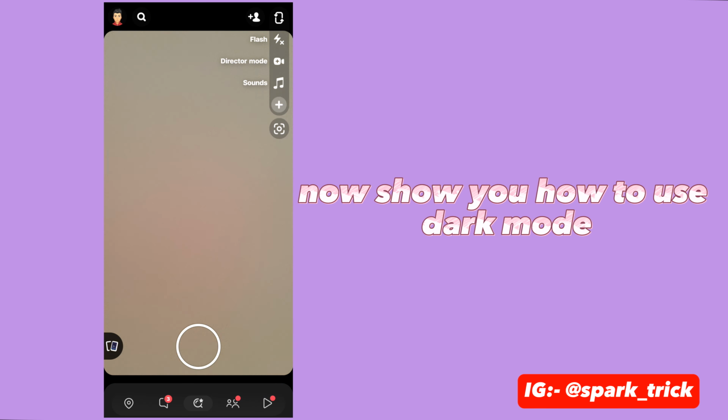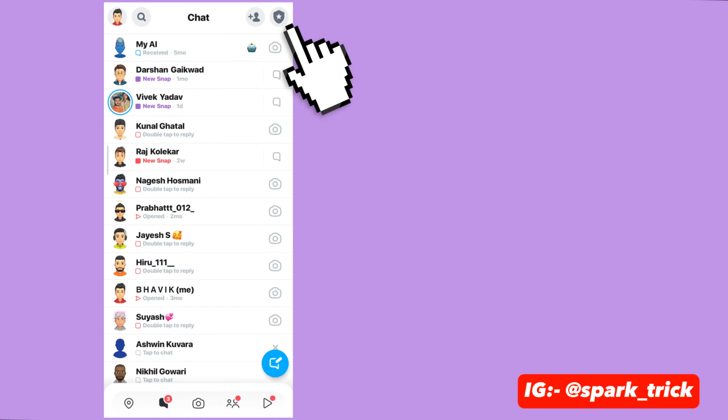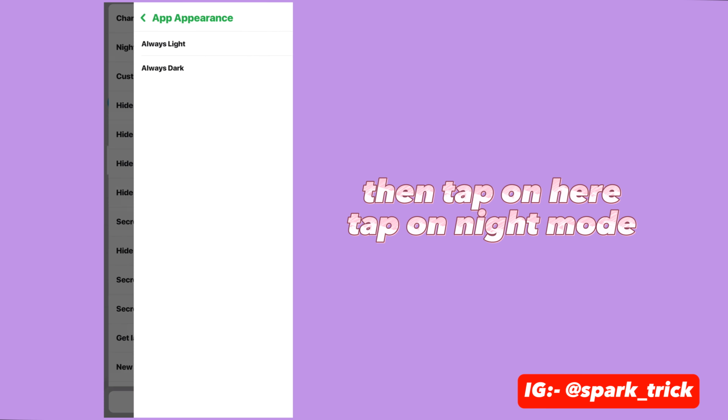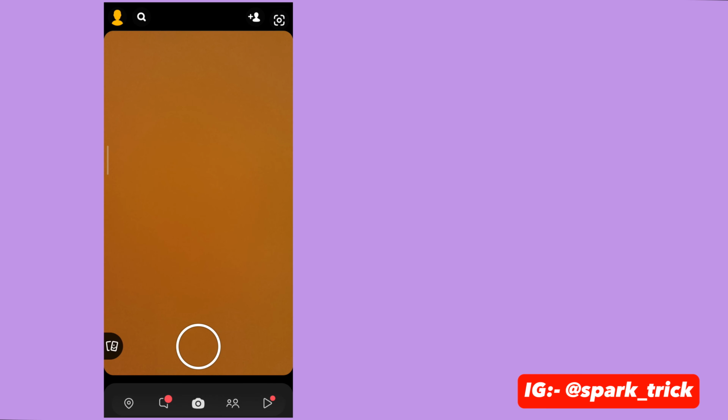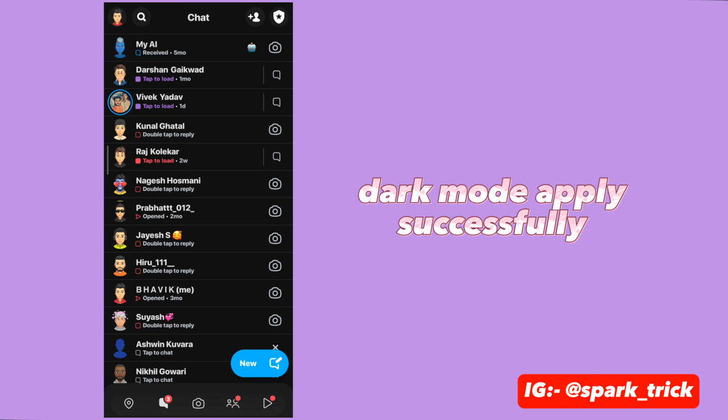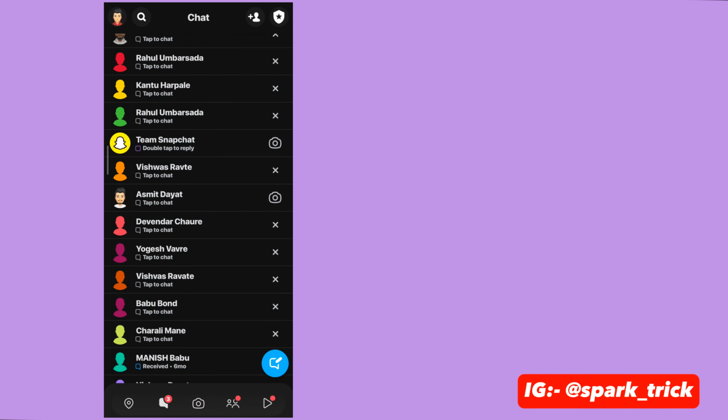Now I'll show you how to use dark mode. Tap on the Message tab, then tap on here, tap on Night mode, then Always Dark, and restart now. Dark mode applied successfully.